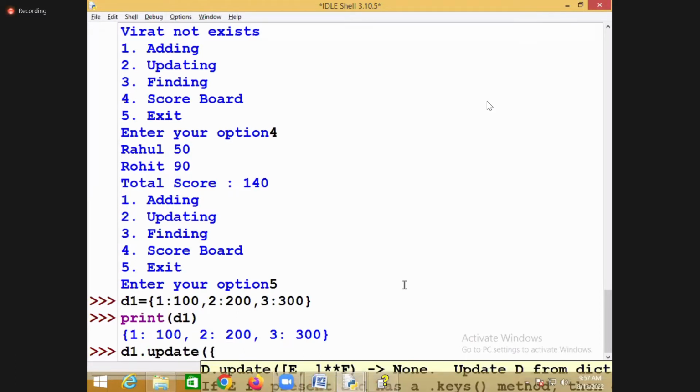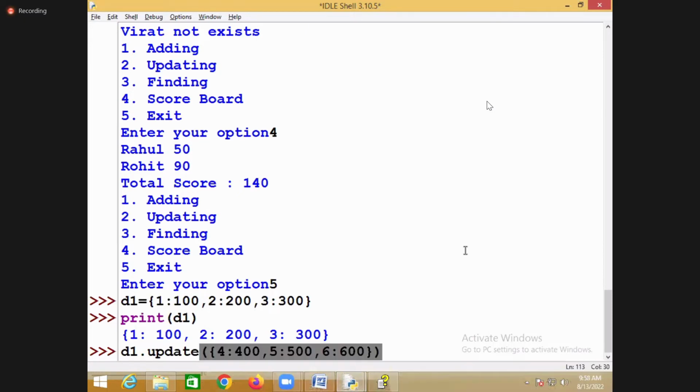Now I want to add more, like 400, 500, 600. So what it is doing, it is trying to update. Which one is updating? Dictionary 1 is updated with the content of this dictionary. But before updating, it will verify whether these keys exist or not. Does key 4 exist or not? Not exist. Then it will add it.